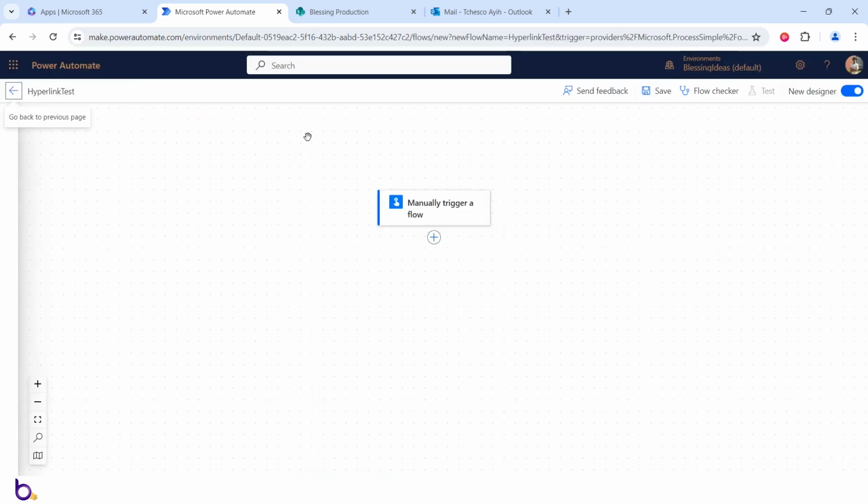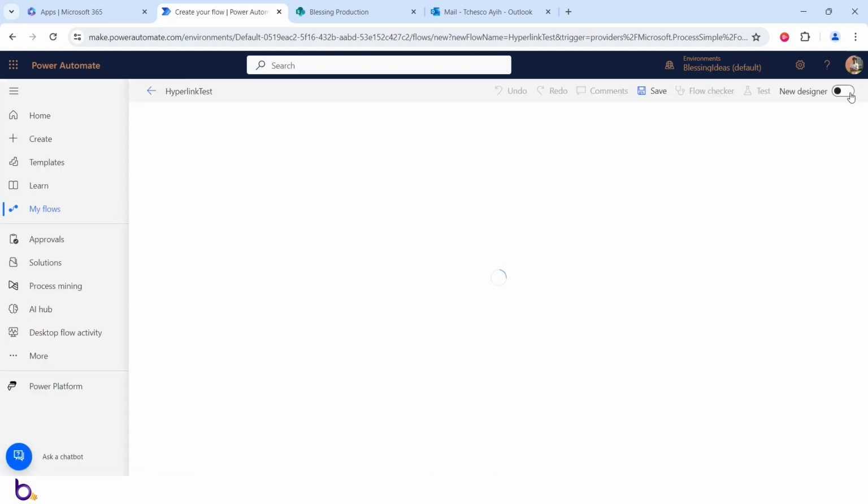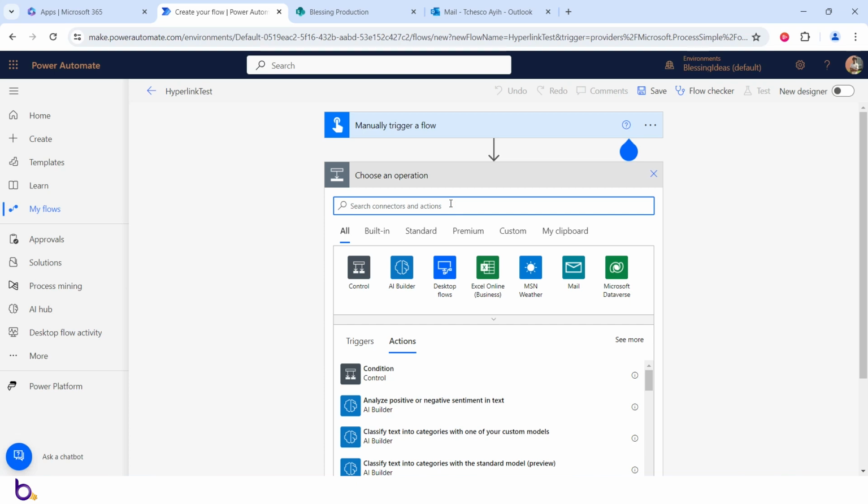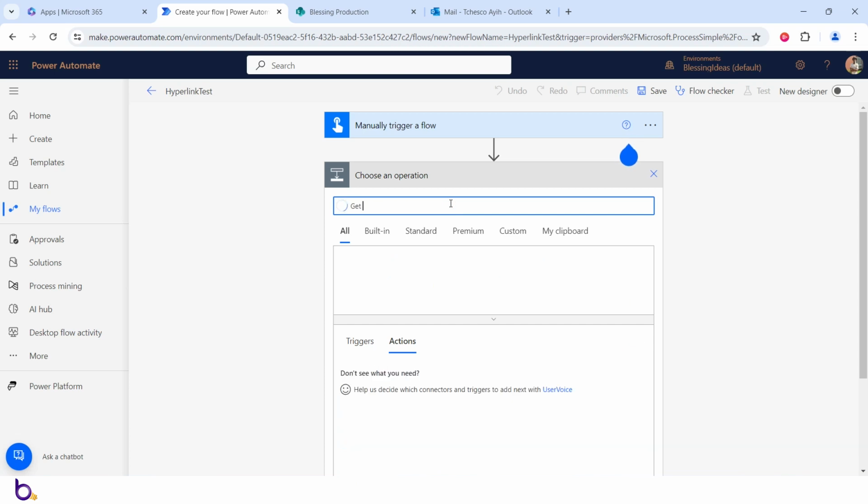Okay, so this is the new designer, but I prefer the old designer, so let's switch this off and go to the old designer. All right, so now we have our trigger ready. Now let's add a new step. What step am I adding? I'm getting my items, so Get items.